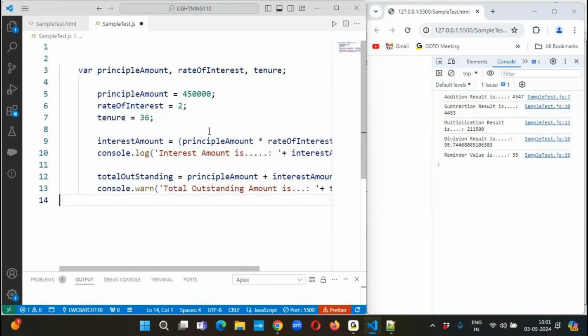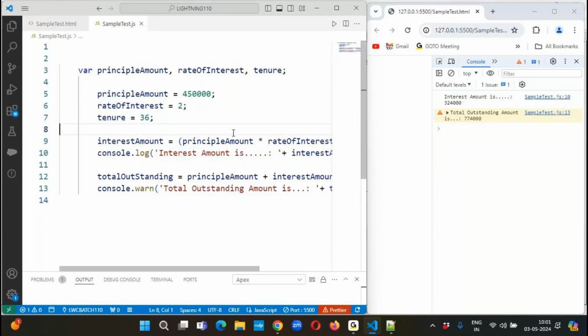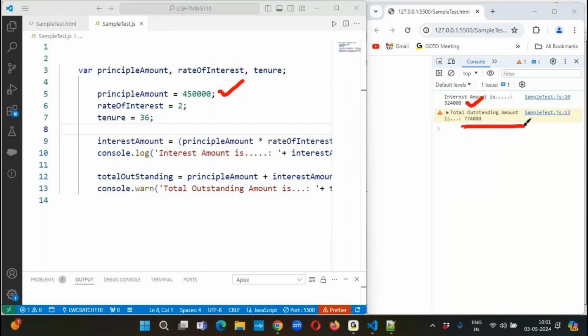Now here, let me execute this piece of code, use Control S. Now we can see the result over here. Interest amount is 3 lakhs 24,000. The loan amount is 4 lakhs 50,000 rupees. Only interest will be 3 lakhs 24,000. Total amount we are paying to the bank will be 7 lakhs 74,000 rupees. We are paying by the end of the loan tenure. Okay, clear?